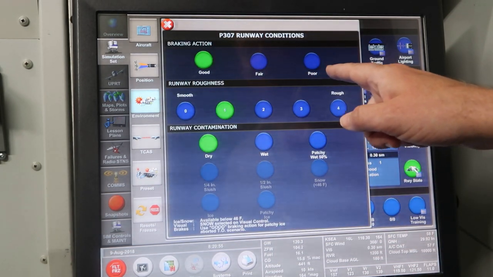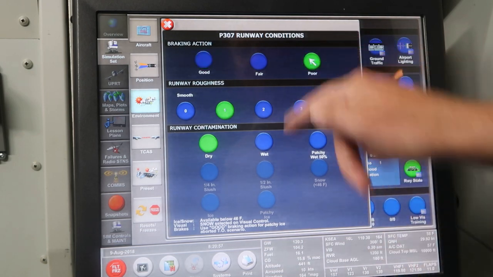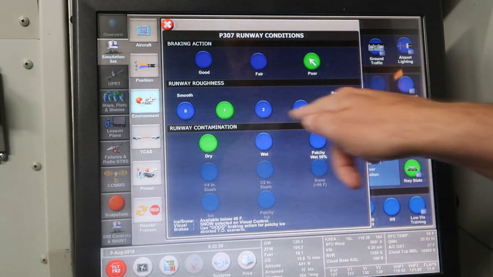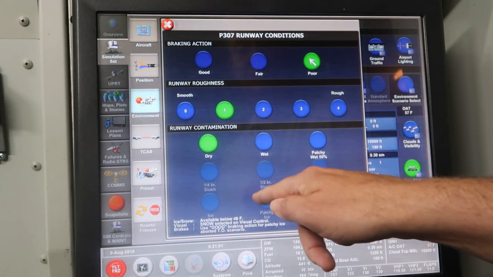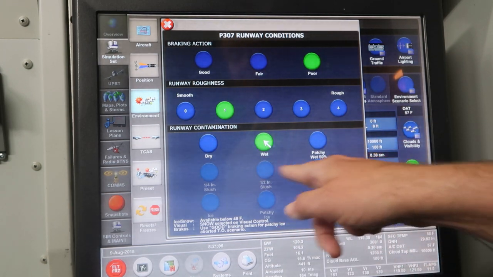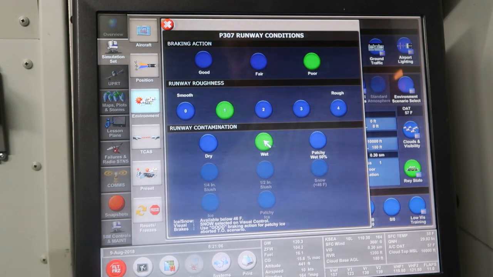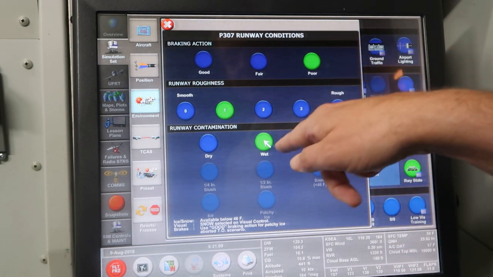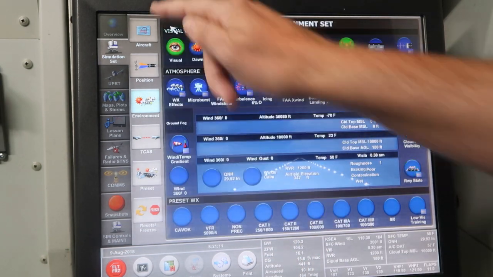Last thing I'm going to mention is runway state. This is where you can select your braking action, fair, poor, runway roughness, and then runway contamination, dry, wet, or if it's cold enough, you can put in snow or slush. Right now on the 402 landing in Memphis, we select the wet and poor.